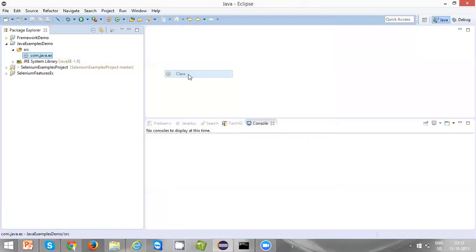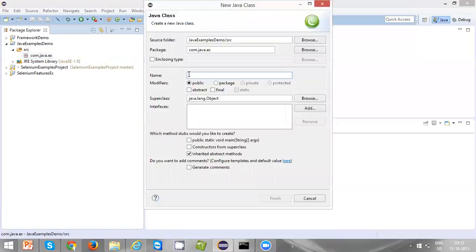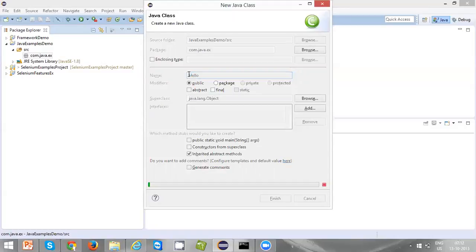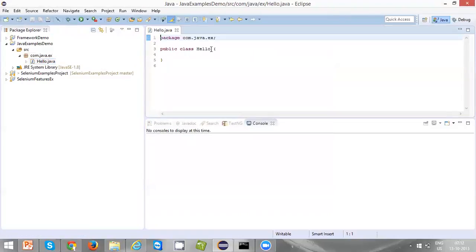It is to create a class. Okay, so anything we create or run is only from classes, right? So we have to create a class. Let's name it Hello. And whenever you create a new class, it's going to give you some structure already. Okay, so the ease of Eclipse is you need not type each and everything.